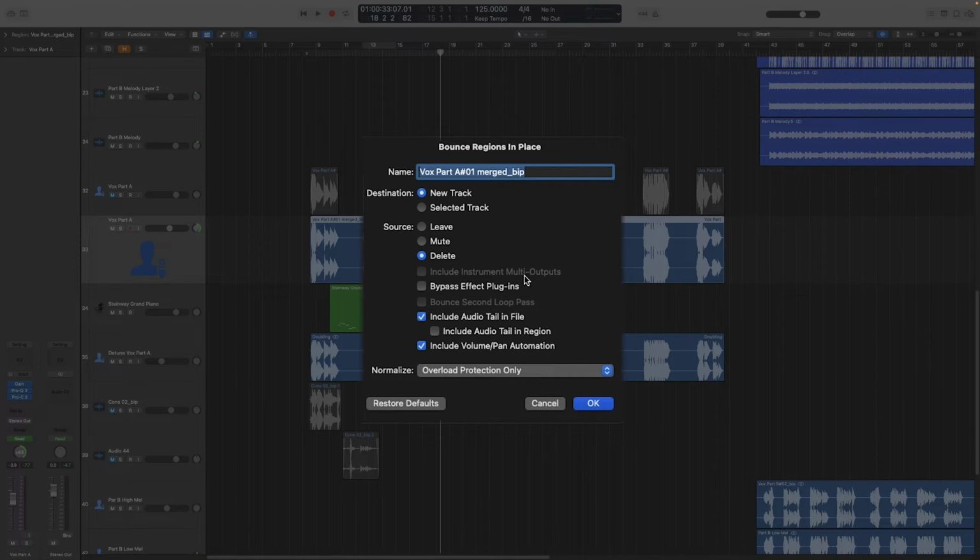Include instrument multi-outputs. That can be selected for instruments that have multi-outputs and you want to include those aux channel strips as well. I will look more at that in future videos. Bypass effect plugins. That will bypass all the plugin effects that you have loaded on the track. So if you want an unprocessed version before you bounce it, you don't need to disable the plugins one by one. You can simply just select that one.